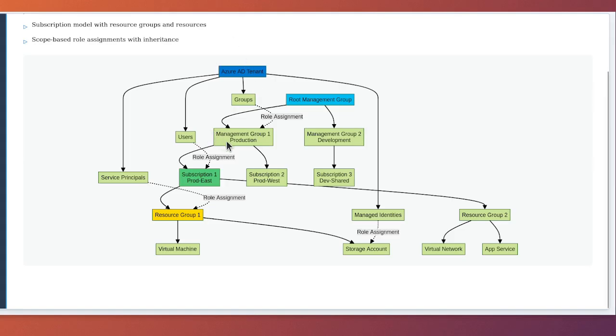Service principals and managed identities deserve special attention. A service principal is an identity for an application, hosted service, or automated tool that needs to access Azure resources. You create a service principal in Azure AD, generate credentials for it, and then assign it Azure roles just like a user. However, managing service principal credentials is your responsibility.